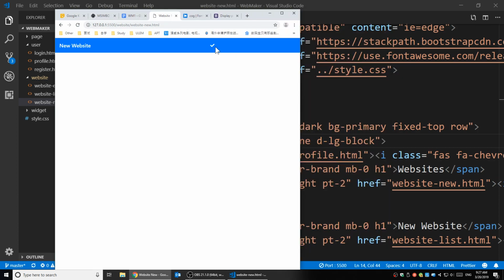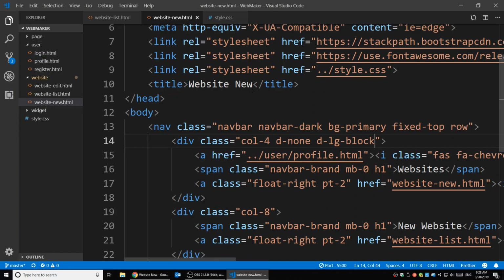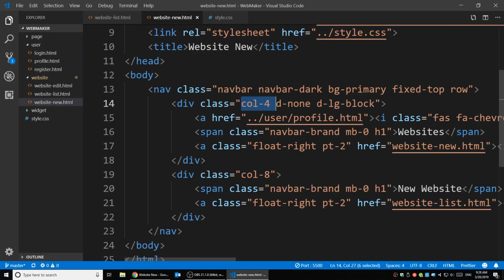Right? So this guy is supposed to be on the right when we have the small screen. So we actually need to change something. Instead of saying column 4 and column 8, this should be called column LG-4, column large 4. And this one is going to be called column large 8.